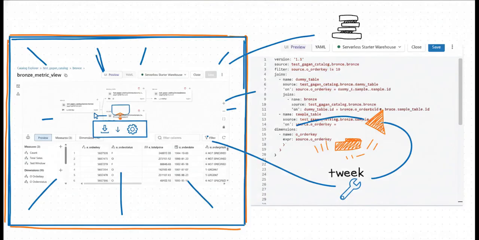So you get the ease of a visual builder with all the power of code. You could even start in the UI and then hop over to the YAML to tweak things later. It's truly the best of both worlds.